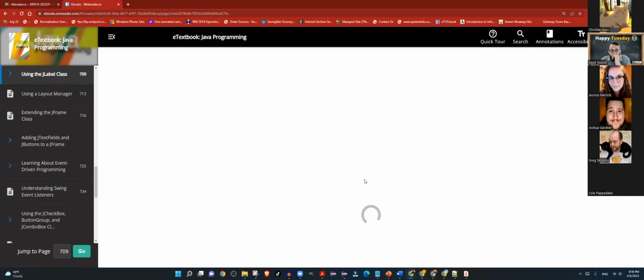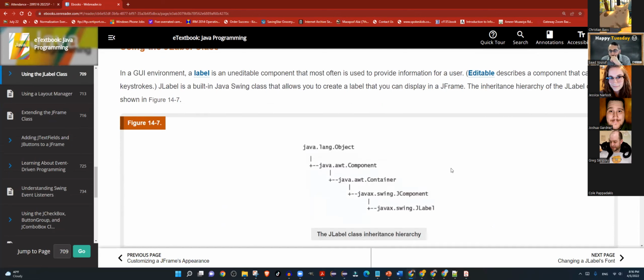Okay, now I'm going to page 709. Label or JLabel is also something that you have seen in C#. It's a read-only text, right? So JLabel in Java is a child of JComponent, which is a child of Container, which is a child of Component, which is a child of Object. So JLabel is a graphical user interface entity that you will see on the JFrame. It is a visible entity.